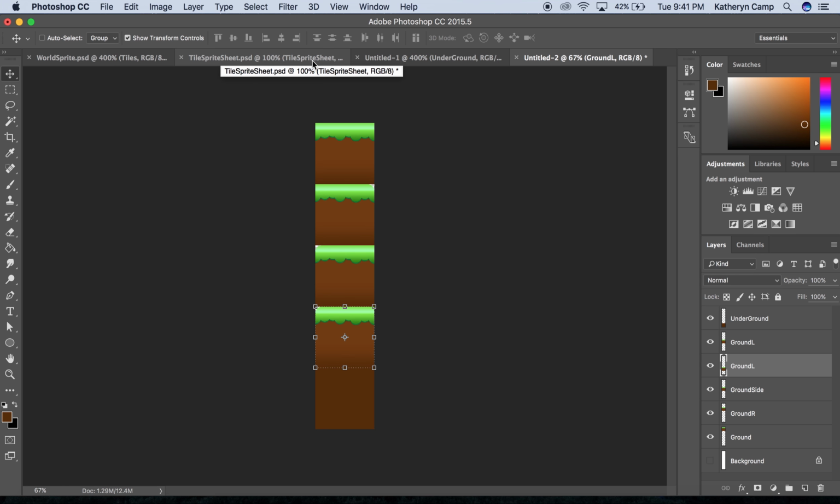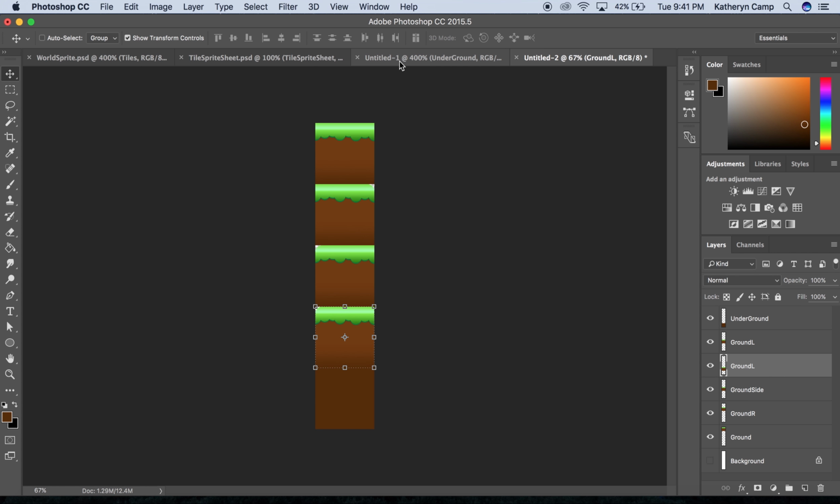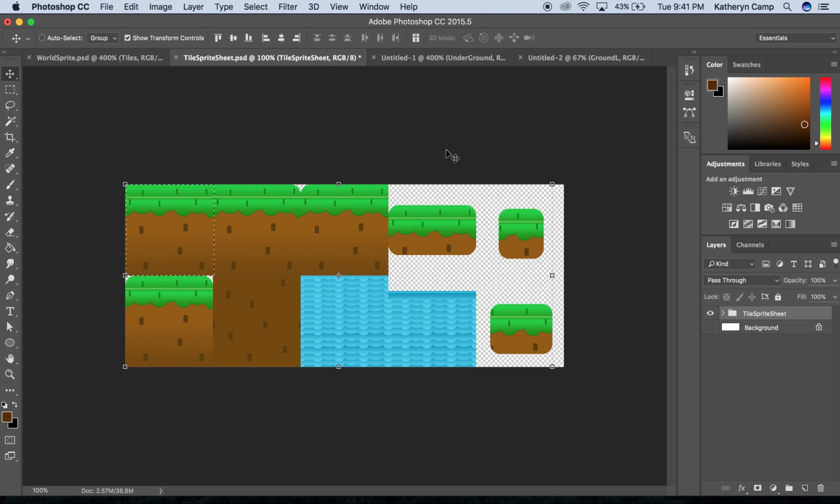So I just did a simple ground here, like I said before. You can do a lot more. You can do water textures like these. You can do islands. You can mess with it however you want. I was just going over bare basics.